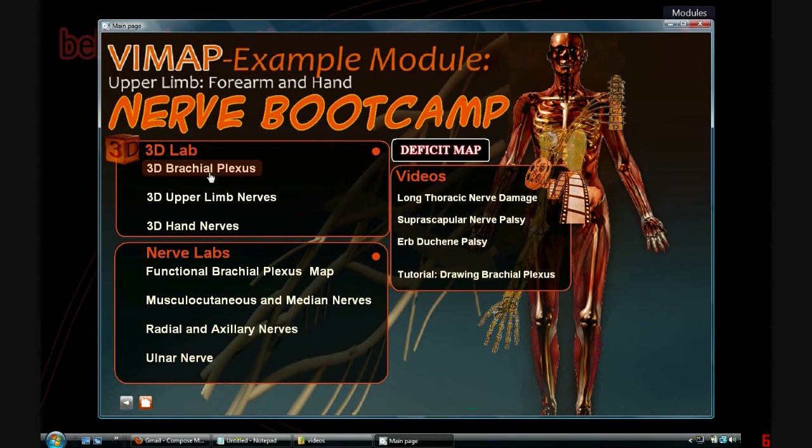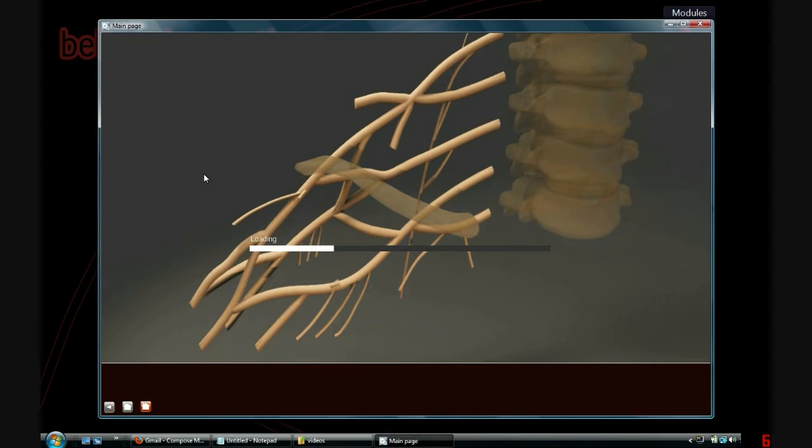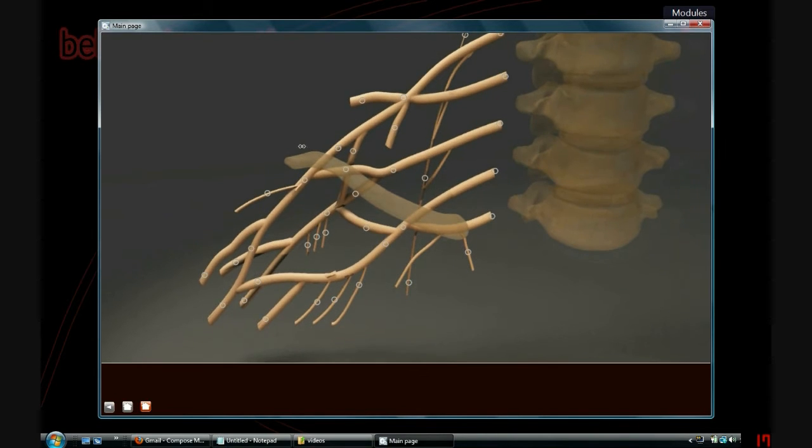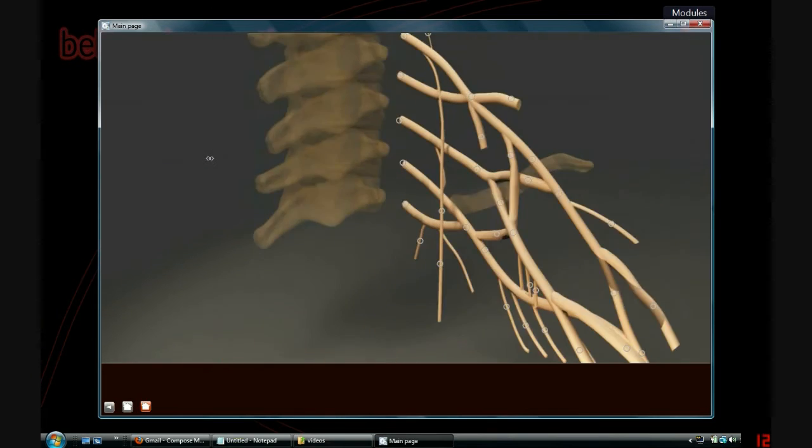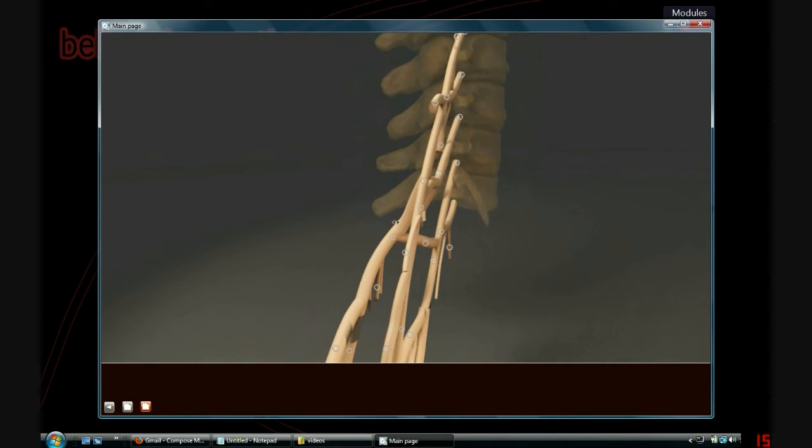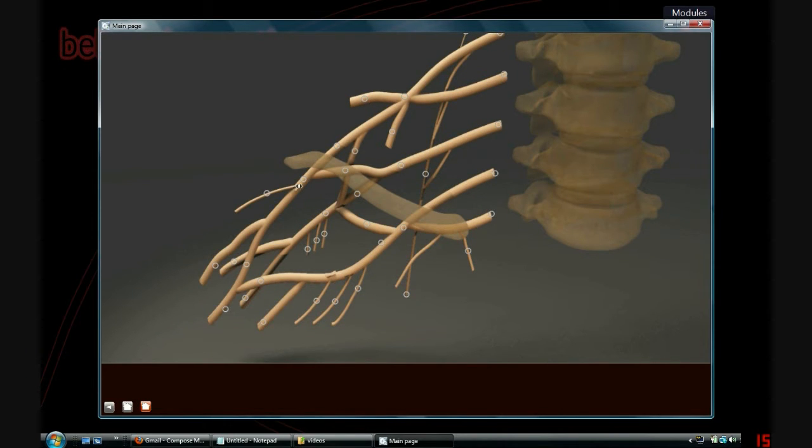But the brachial plexus traditionally looks like this in a textbook, and then it's color coded, but it's very difficult to appreciate the spatial orientation. So we've created this 3D model so that one can see the posterior placement of nerves and then get a better understanding of what happens if there's a posterior injury.